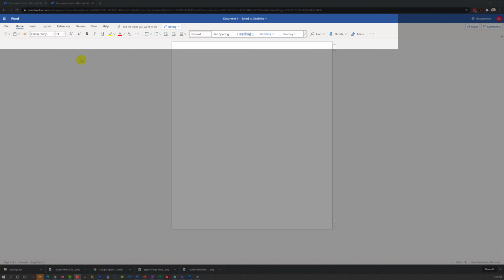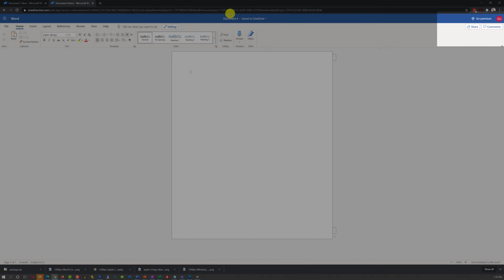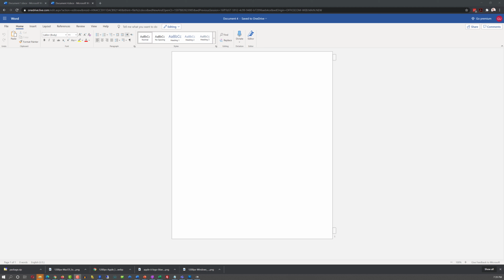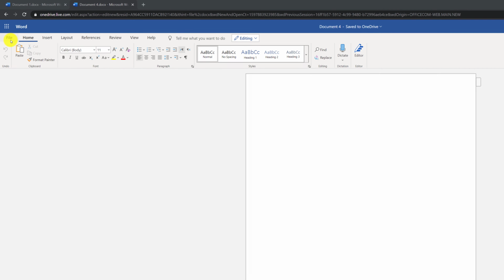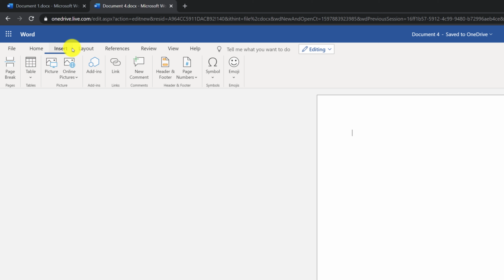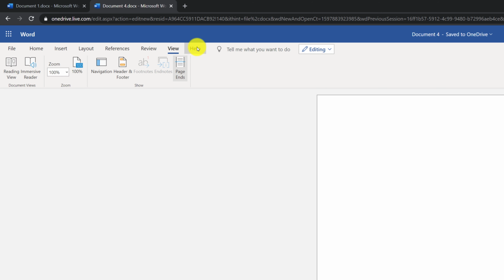By default, Word Online comes with the Simplified ribbon. You can expand the Simplified ribbon, and you will see the familiar ribbon that you're used to using in traditional desktop-based Microsoft Word. Let's do a quick overview of the Microsoft Word user interface. Right now, we are in the Home tab, but we can navigate to the File tab, or the Insert tab, Layout, References, Review, View, and Help tabs.